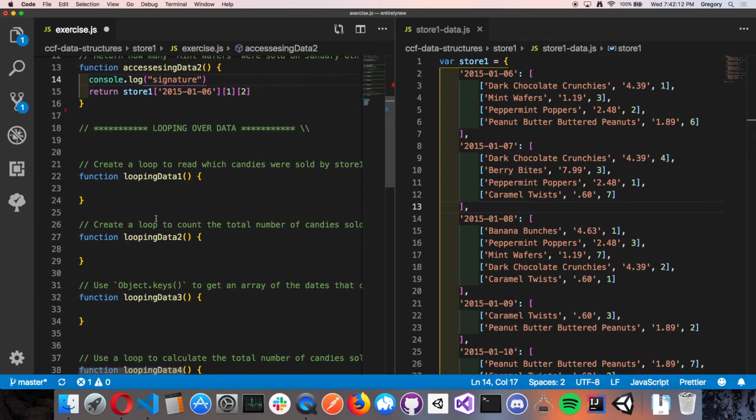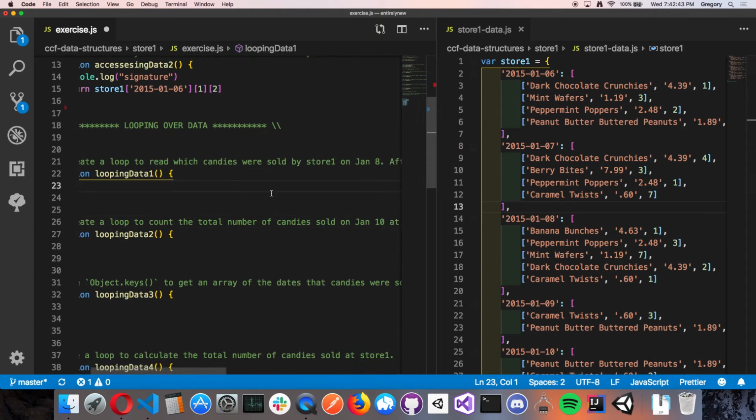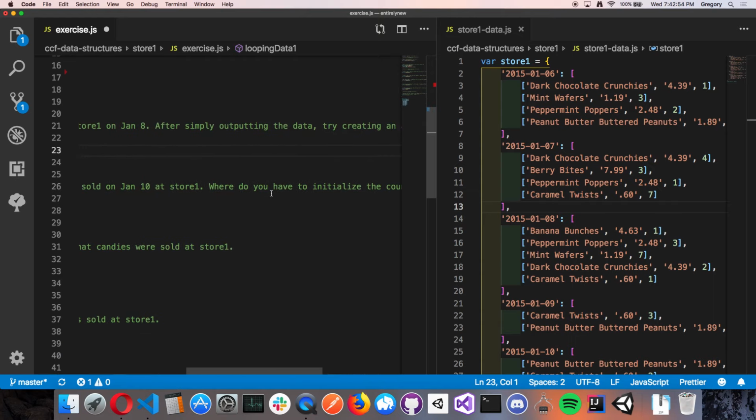Now, normally I would code probably on a text scale around here. Now, this might be a little hard to read, so for demonstration, I'll have it pumped up, but normally I would have this zoomed out a little bit more just so I can visualize the data a little bit better. But our first challenge is going to be creating a loop to read which candies were sold by store 1 on January 8th. After simply outputting the data, try creating an array that contains the candy names.